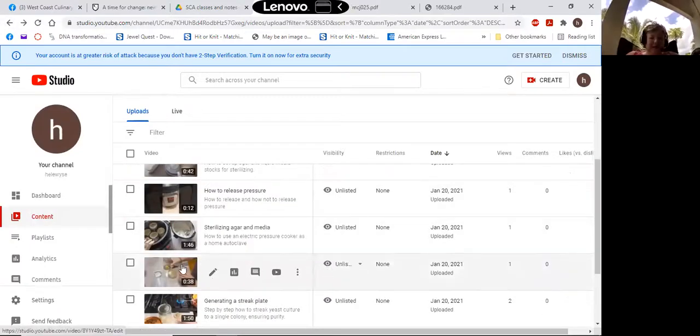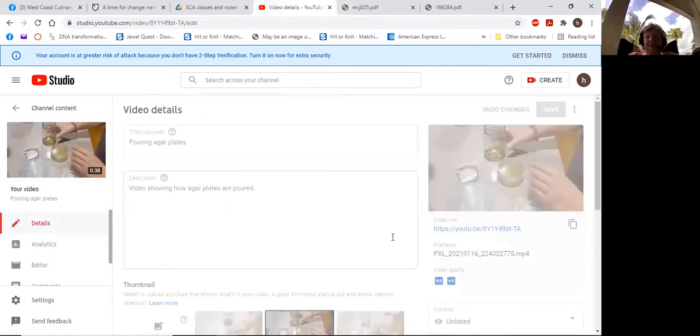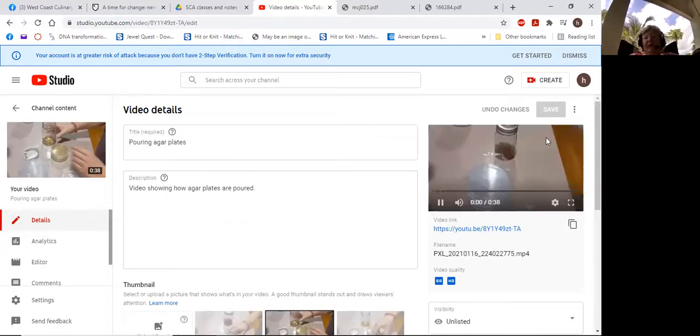And lastly, the one thing we want to do, once your agar is sterile and once it is cooled, we can go ahead.